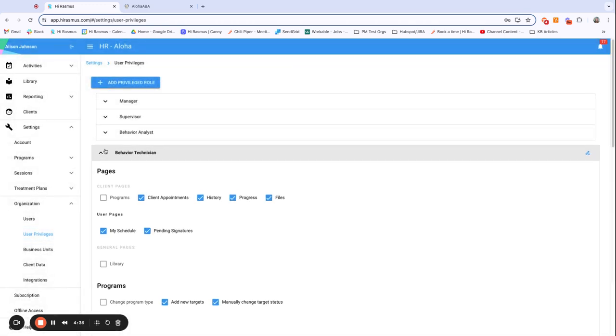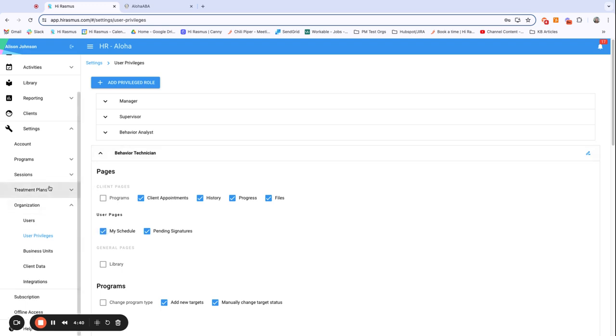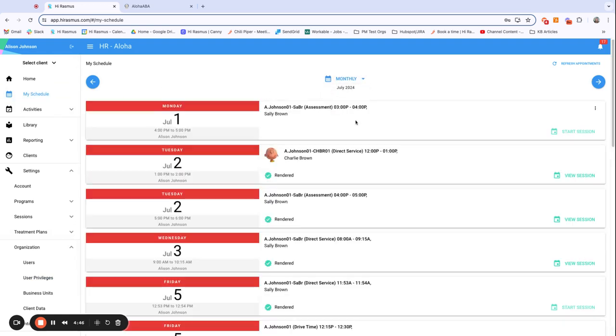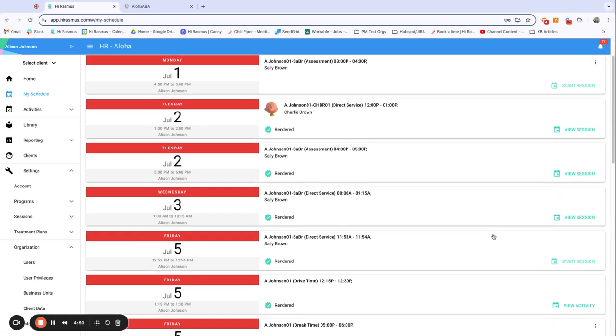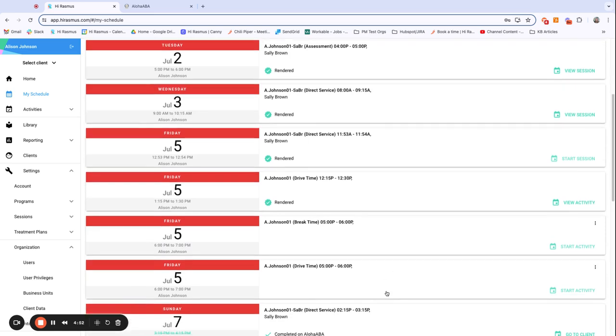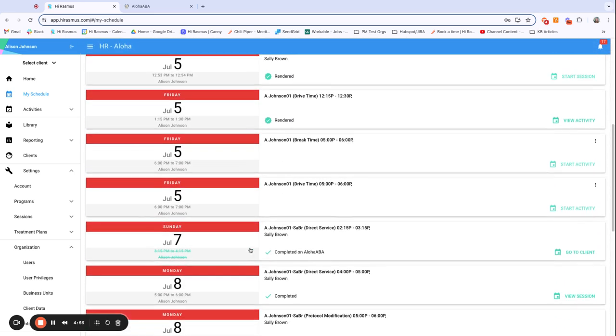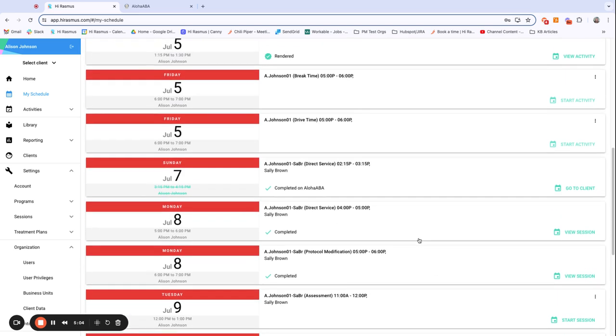So you would select the specific role and make sure that this user page called My Schedule is turned on. On the My Schedule page, we can view things daily, weekly, or monthly. If we have a monthly view, we can look at past sessions, show what has already been rendered over to Aloha, and we can see things that have been completed on the Aloha ABA side, meaning somebody completed it in Aloha instead of sending it over from Hi Rasmus.